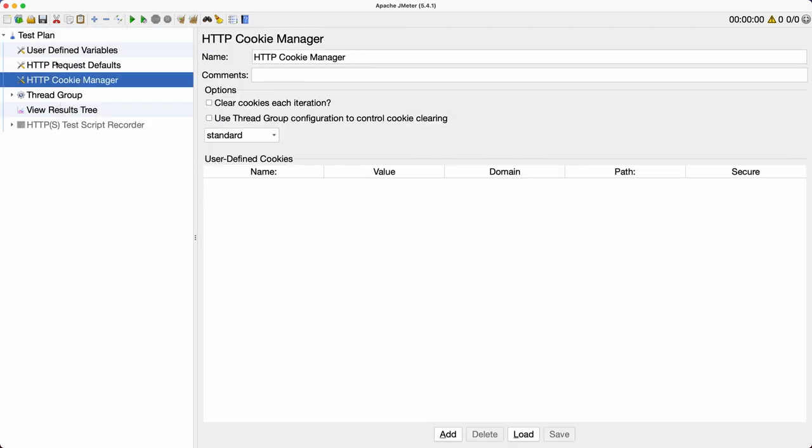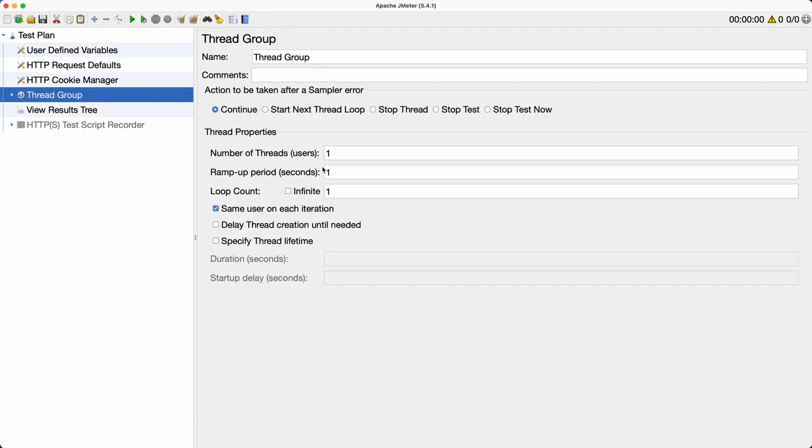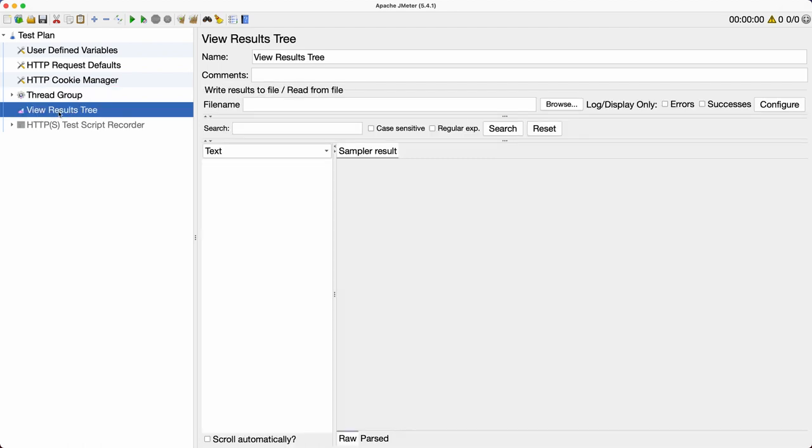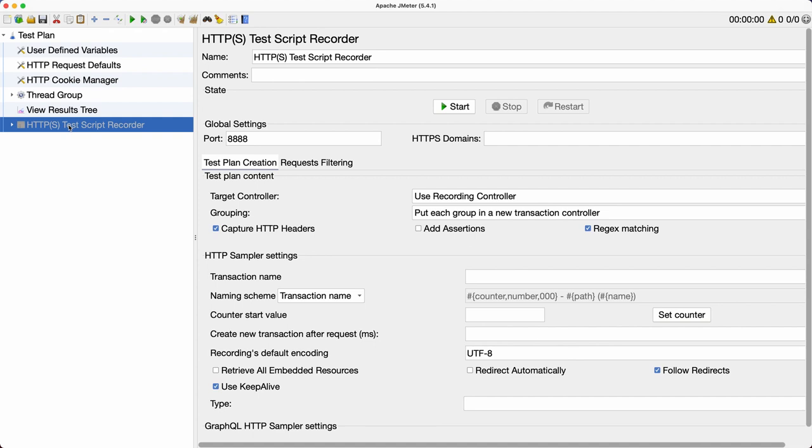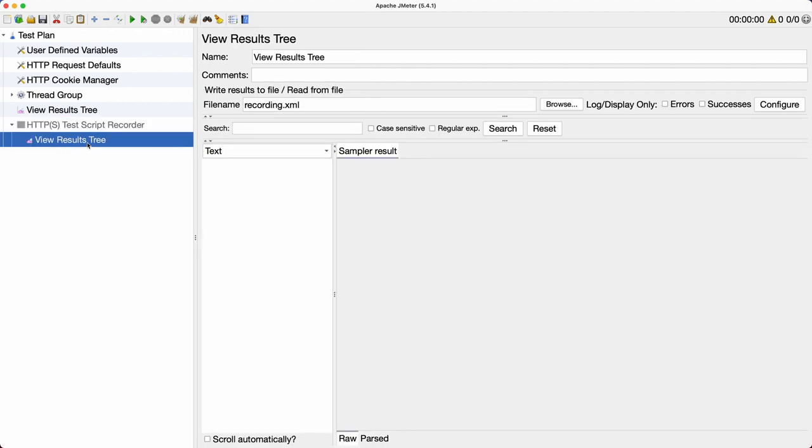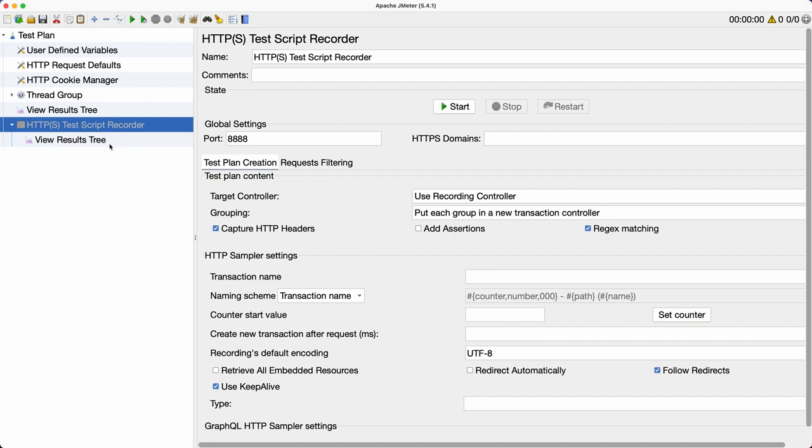This adds a bunch of things, as if you had done that manually. The most interesting ones are the cookie manager, because you need that if you want to use Vaadin applications. There's a thread group where you can configure the number of concurrent users and over what time all these users, which are actually threads, are going to be started. And the results of each interaction with the application, like the requests and the responses. And the test script recorder as well, with its view results tree.